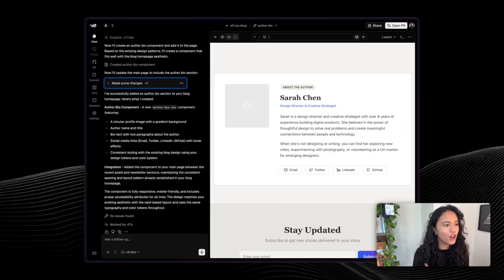So just a reminder, we've made the changes in this branch, the author bio branch, which means that no changes have been made to the main branch at all. So this branch is free for us to experiment. So if we wanted to change any more of the text, the style, then we can do so freely here.